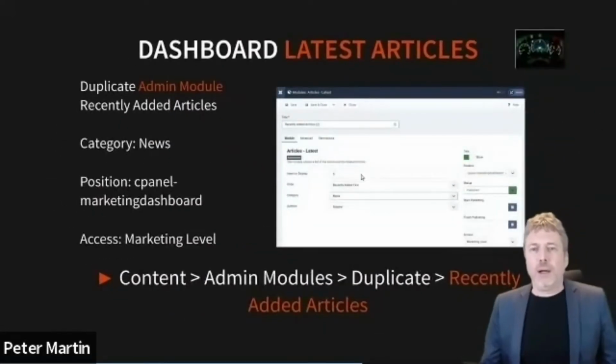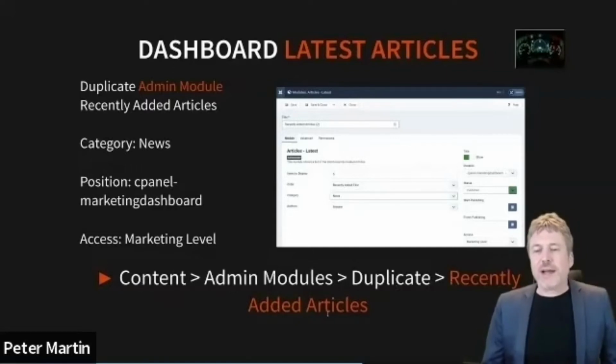So first, let's create a new latest articles dashboard module. I go to Content, Admin Modules, and I duplicate the recently added articles. And what I do is I assign the category to news. I assign the access level to marketing level, and the position is by default cpanel, which is the home page in the backend. But when you do cpanel-marketing-dashboard, then it will be assigned to your content where the cpanel marketing dashboard is defined.